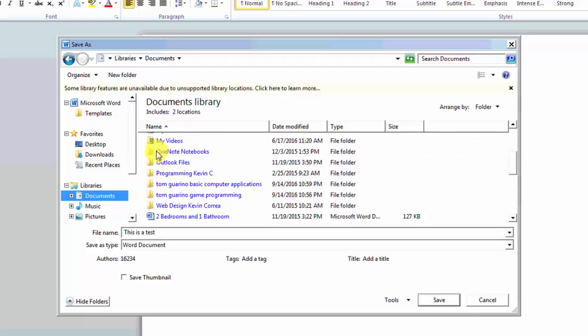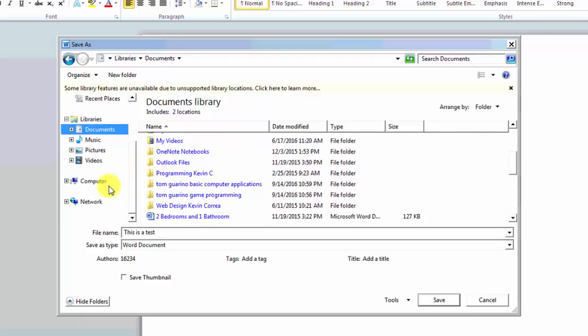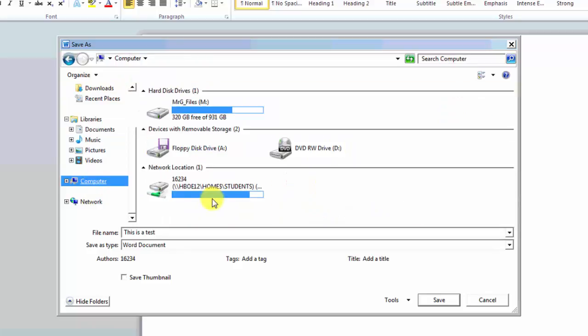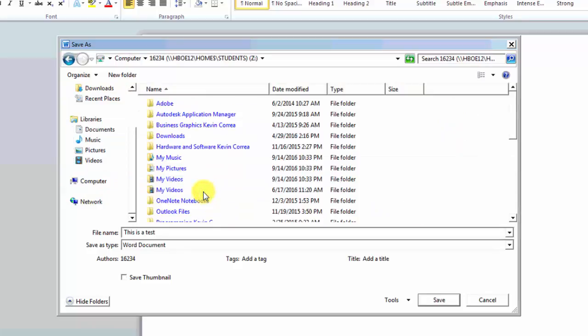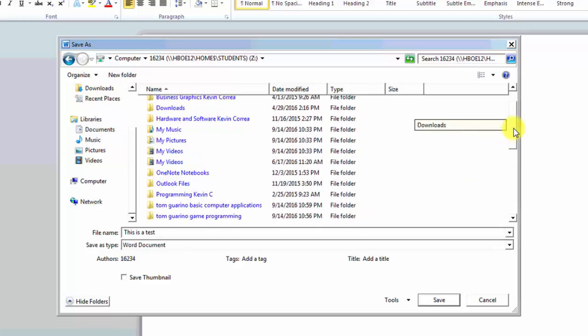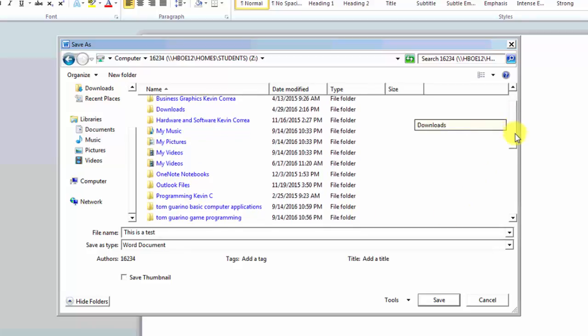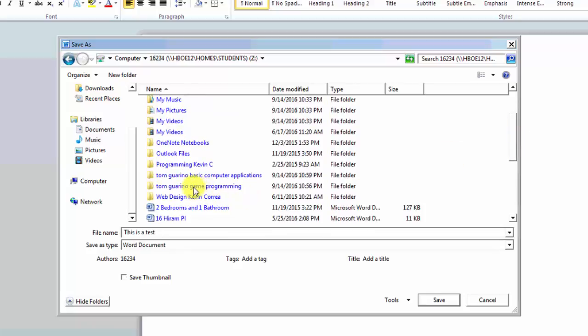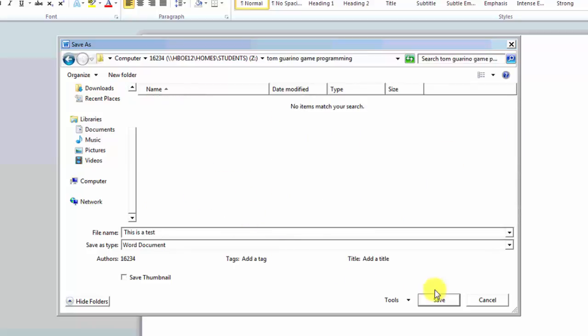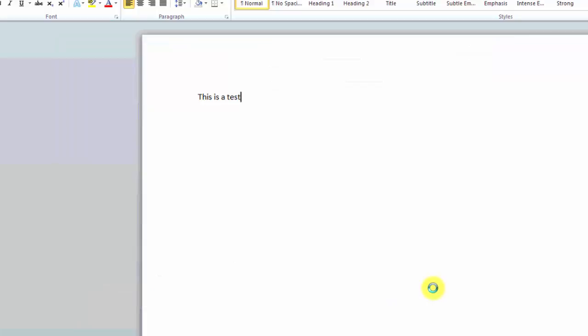You say, well, gee, Mr. Green always said go to Computer. So you can try that. Go to Computer, double click on your Z drive, brings you back to the same place, and then you know it's got to be the right place. You say, wait, this has got to be the right place. I must have missed it. And you say, oh yeah, there it is, Tom Garino Game Programming. Double click that, and then you click Save.